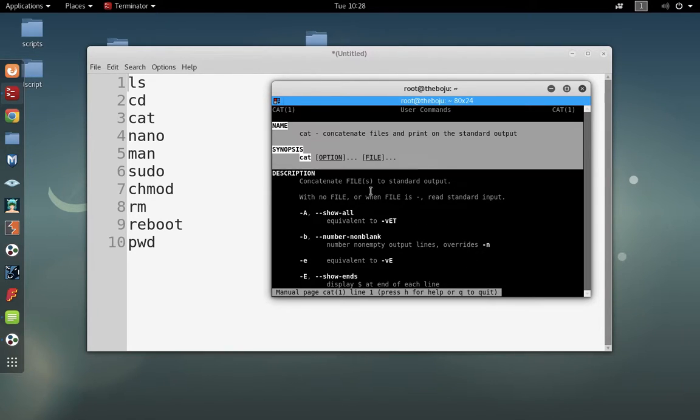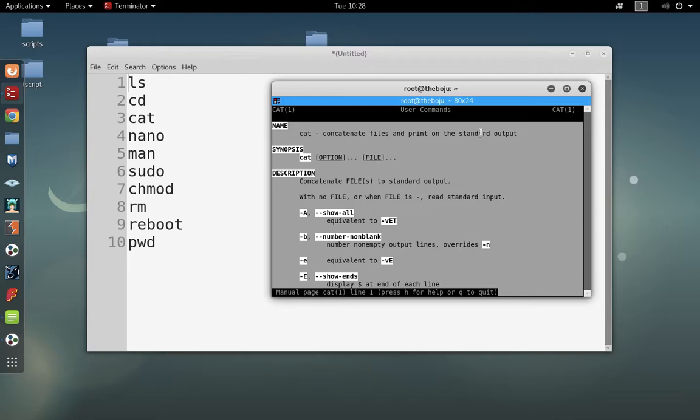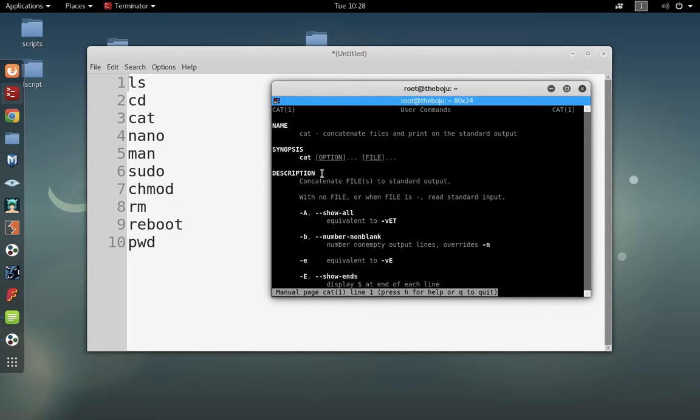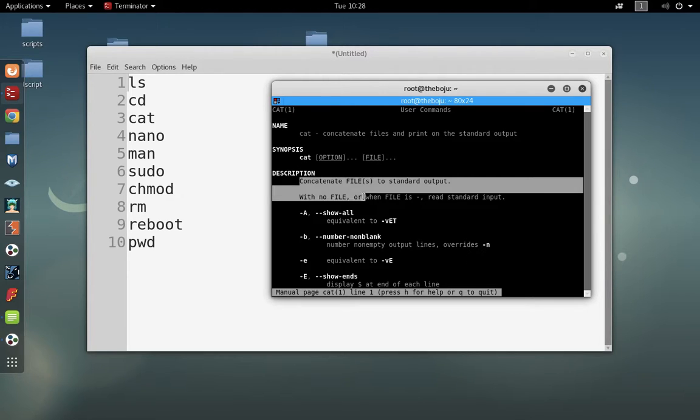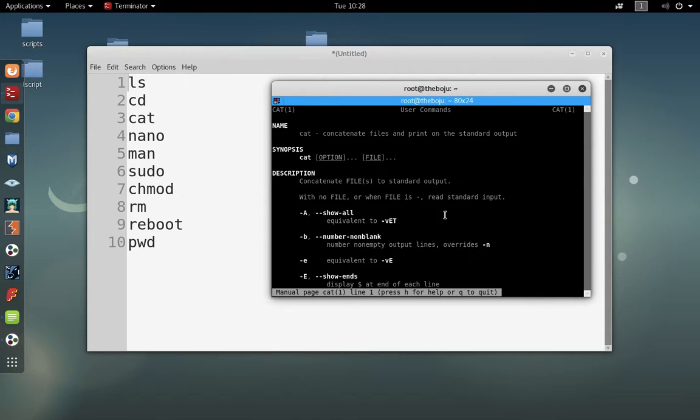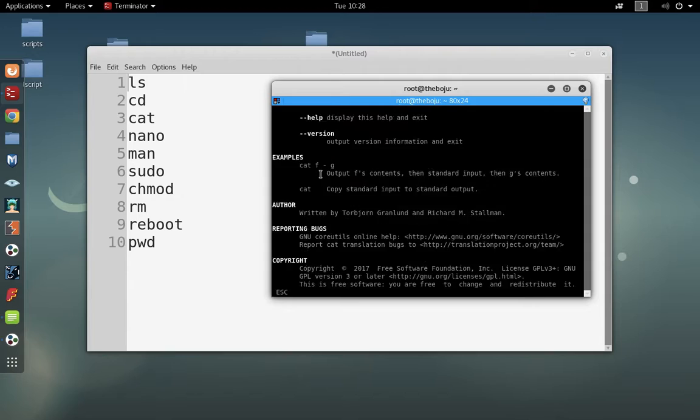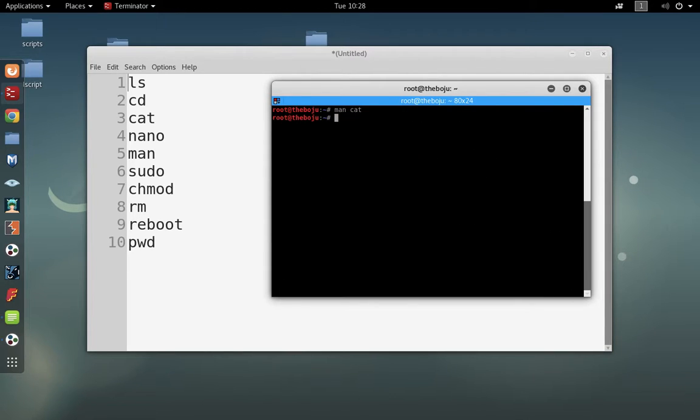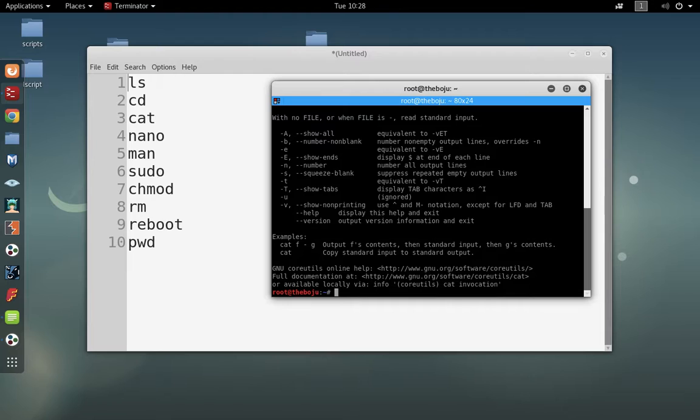This is basically called the man page. It's going to show the name of the command. It shows concatenate files and print to standard output. So that's basically self-explanatory. This shows you the description and what it is about. It shows you all the help you need here. Even after that, if you need some more help, then you can go to the command and press dash dash help. It gives you all the help you need.